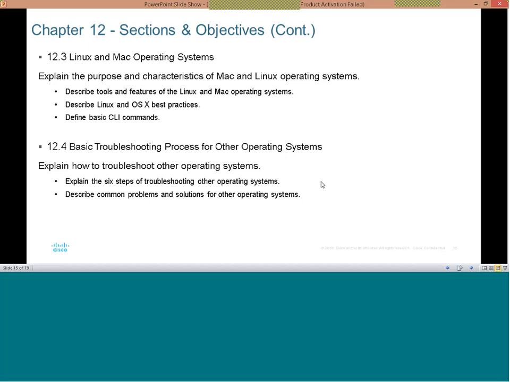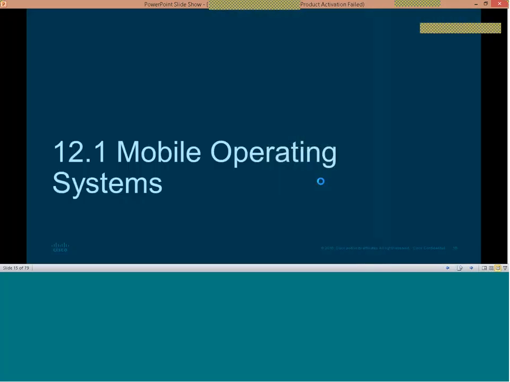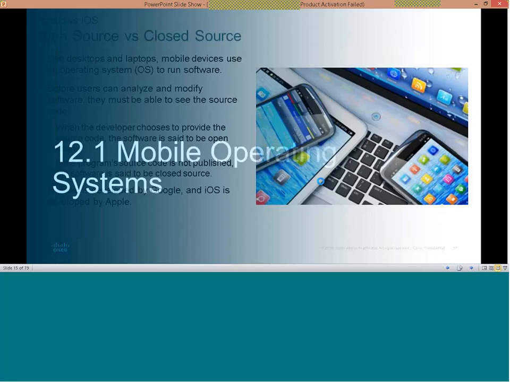We'll explain how to troubleshoot other operating systems by looking at the 6 steps of troubleshooting. These we have discussed in the previous classes. And then describe common problems and solutions for other operating systems. So quickly, let's look at the mobile operating system.